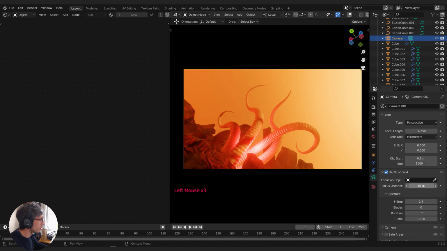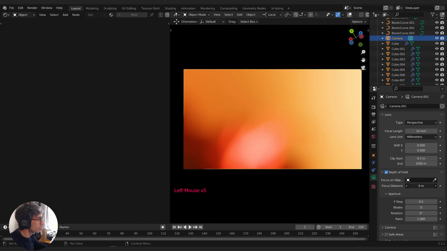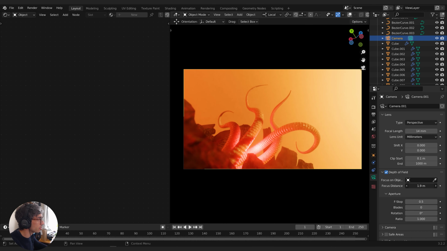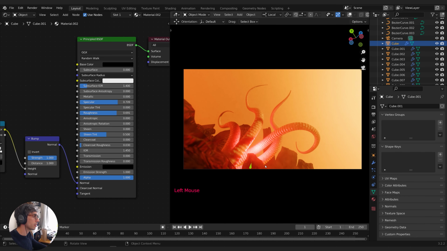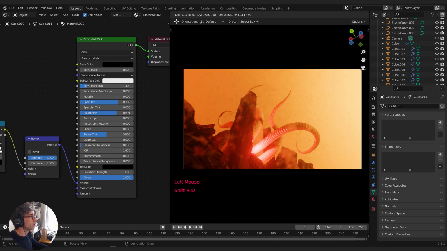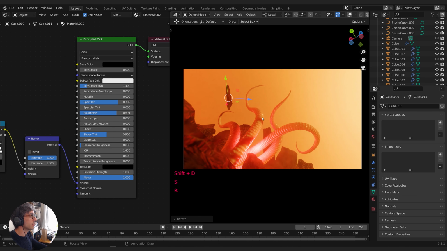Turn depth of field on, turn down my f-stop, bring my focus distance onto the tentacles. Yeah, I think I want to make a few like bits that are kind of been blasted away.